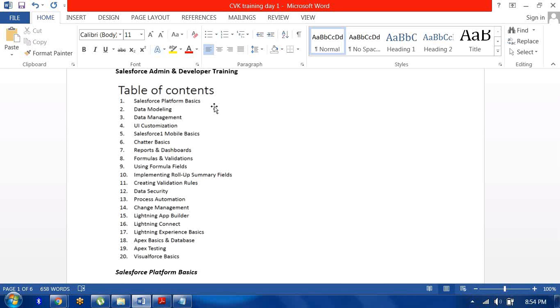Because I have a problem with definitions. Most of the time I forget the definition, so I have to make sure about the logic. And the second thing is programming. I'm a little bit weak in programming. So these are the two.